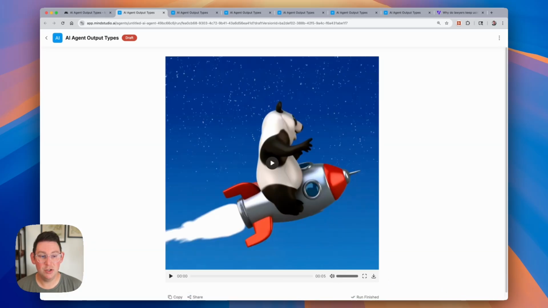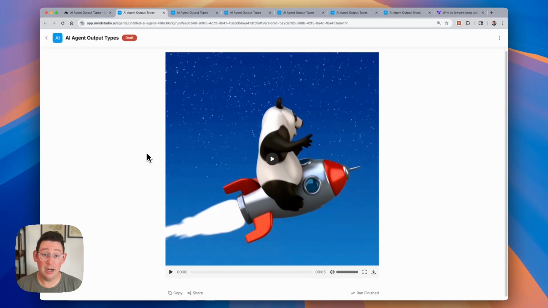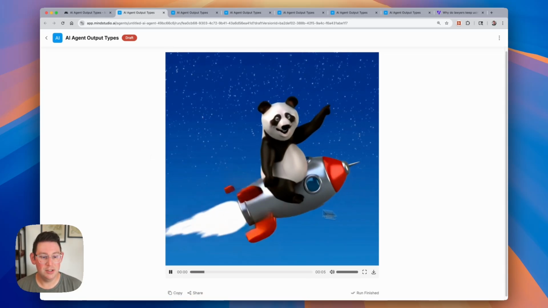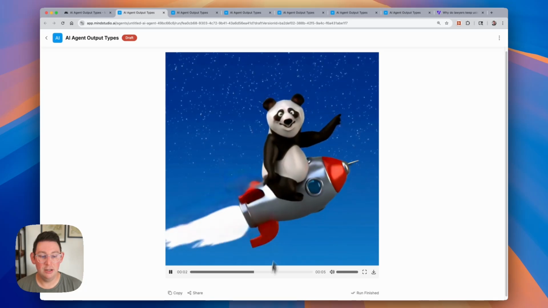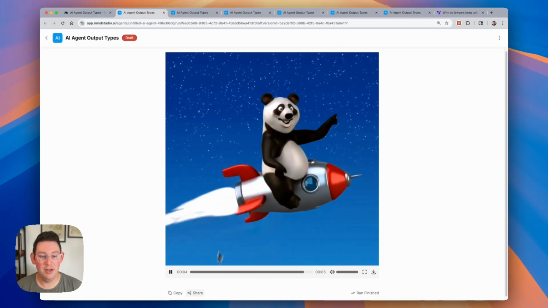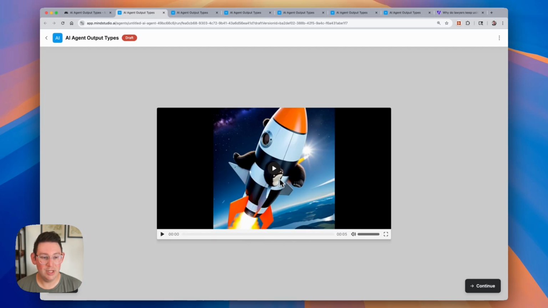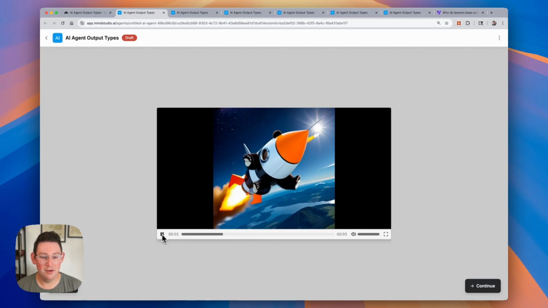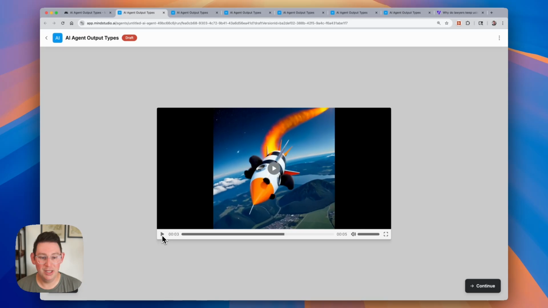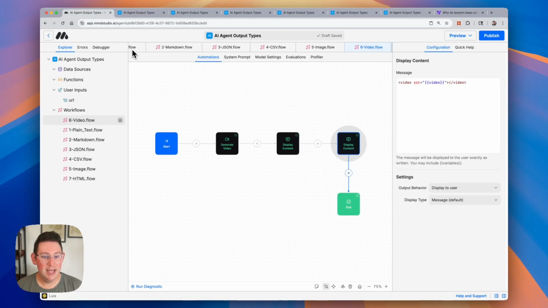So if it's a square video, it won't have the actual letterboxes on the left and right or on the top and bottom. So here's the video inline. You can include text underneath this or above it, but generally it looks the same here. And here is the other video being displayed here. So let's go ahead and move on to the final type of output.